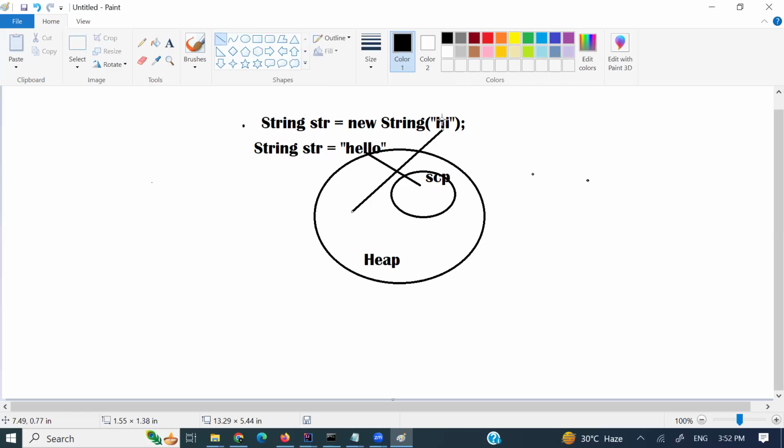it will store it in the string constant pool as well. Okay, like this you can create two objects by using the new keyword. That is what the JVM will do. Now whatever it has created, hi or hello, it will give the reference of that object.